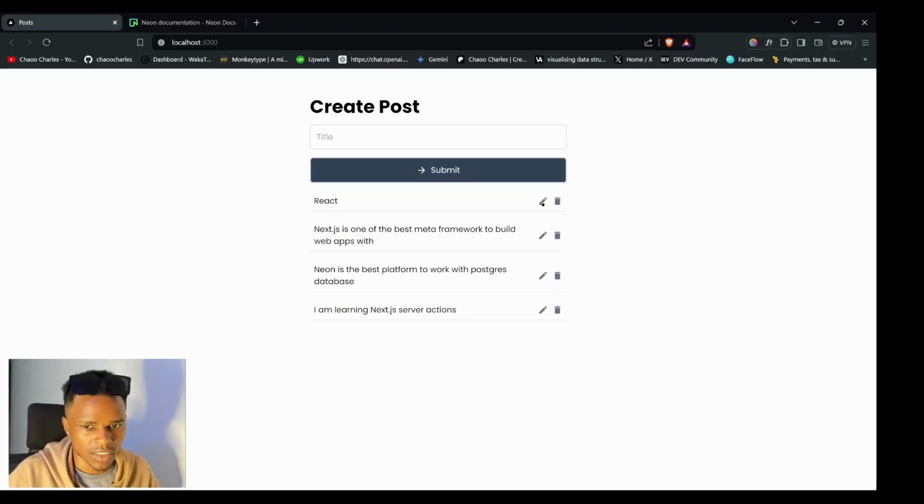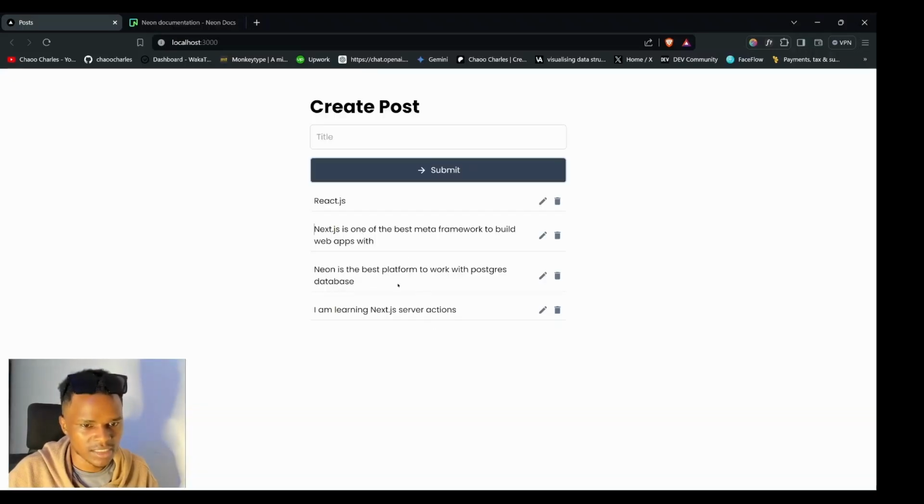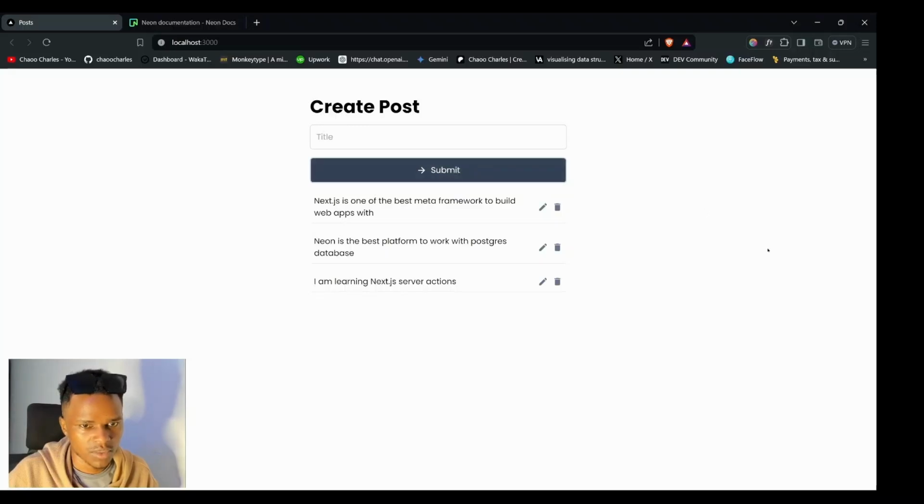We are able to click the edit icon here and we can update the post. So I can say React.js and I hit submit. Once it's submitted, it closes the modal and we can see the updated post. If I refresh, you'll notice that all this data is saved on our Postgres database, which will be hosted on Neon. And we can go ahead and delete a post. So if I click on delete, the post will be deleted.